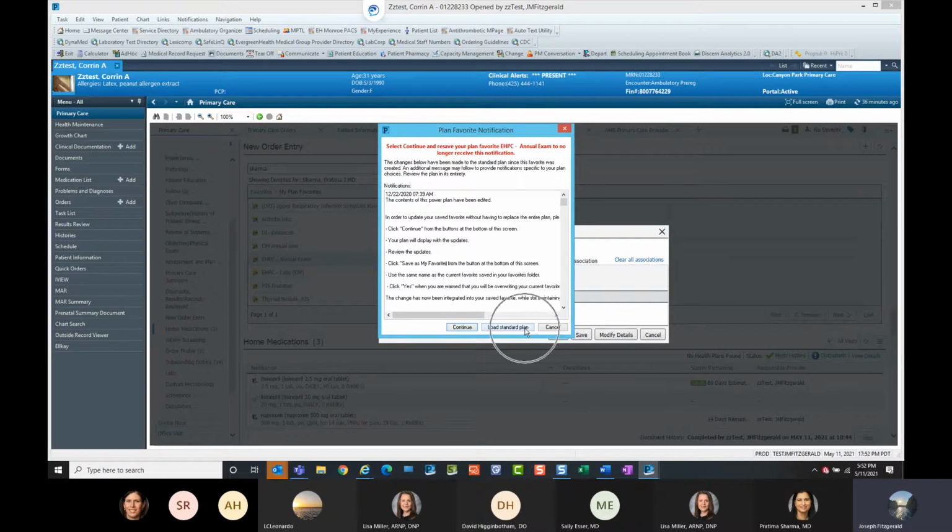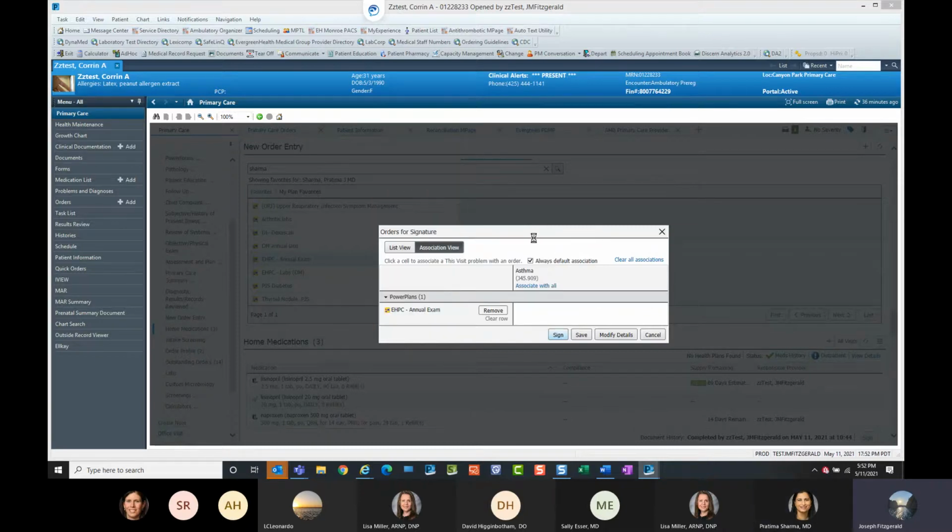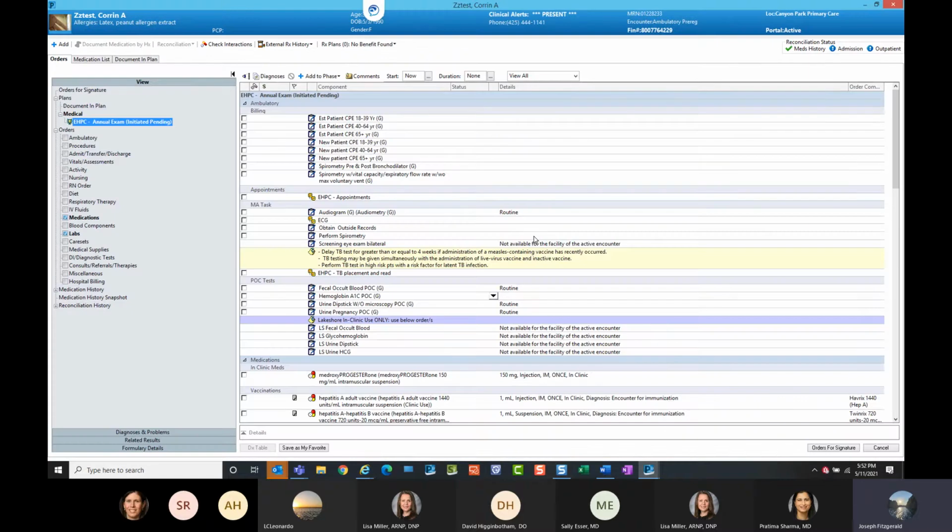If you should select load standard, it wipes out anything that you've modified in there. So please don't select load standard plan; you want to select continue. And that's a key thing. We've had providers load the standard plan, and it wipes out their favorites orders within that set.